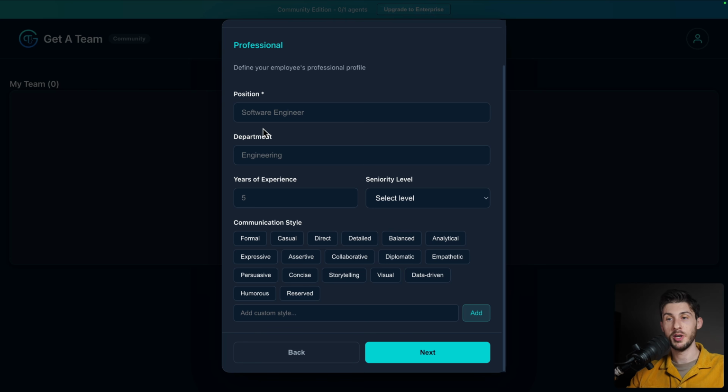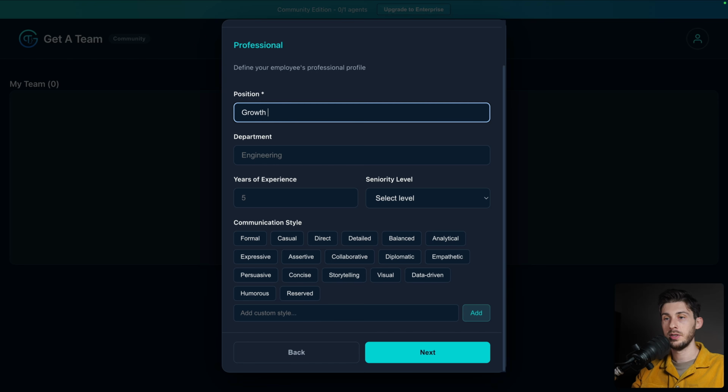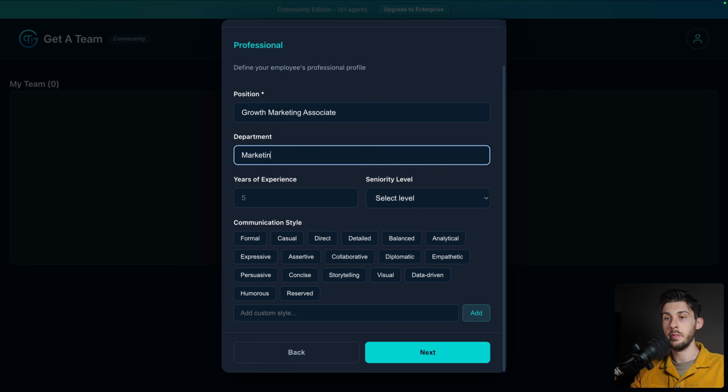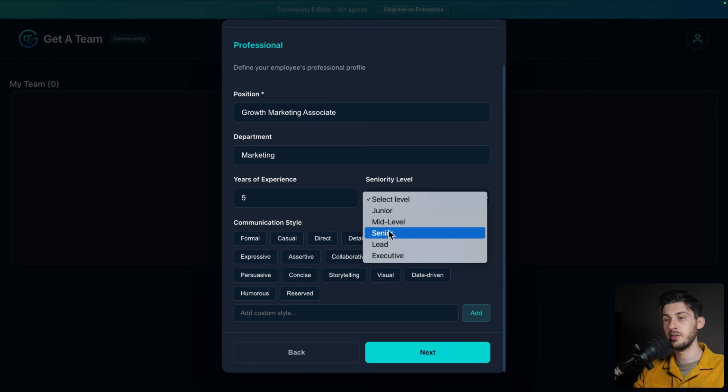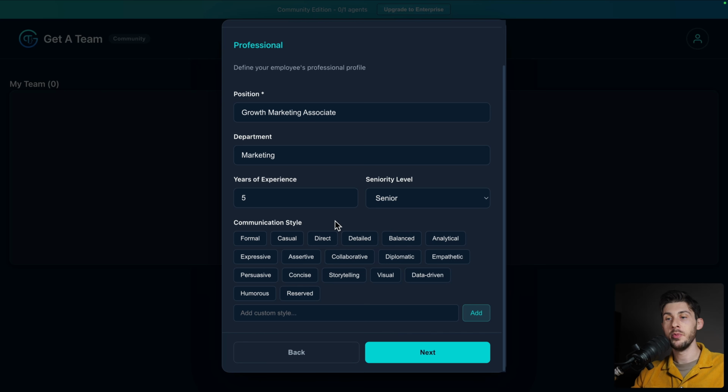It's very important because you can really create the employee you want at the role you want. From engineers like DevOps or developers to sales helping you find leads, and support persons taking care of most of the tickets for you, or at least assisting you with whatever task you have in your daily life. So let's choose growth marketing associate. Department is marketing. Let's stick to 5 years of experience and say it is senior. Then we can choose the communication style.